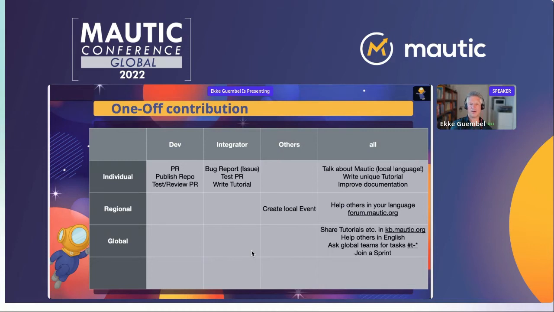For integrator, that's number two here. It's also test PR. It should be bold and red and blinking, because that is the one biggest inhibitor in the Mautic software, that we get more code contribution than we can actually do the quality assurance for. And we had the discussion earlier today that people still don't know what it means and what the steps are to take.